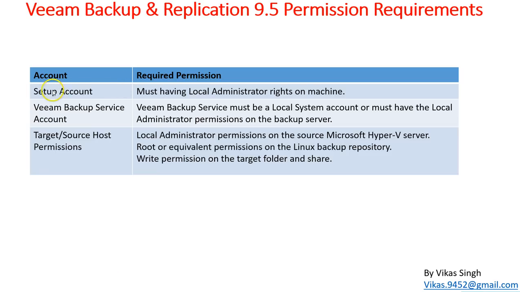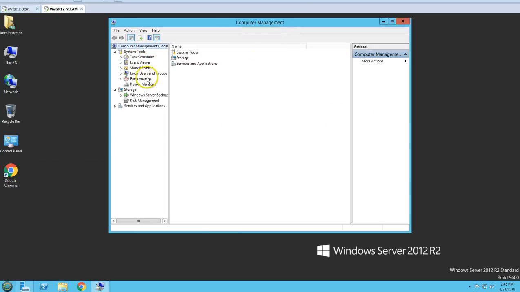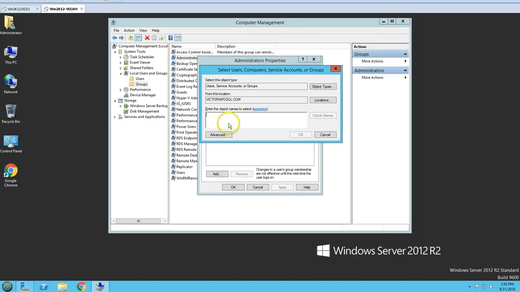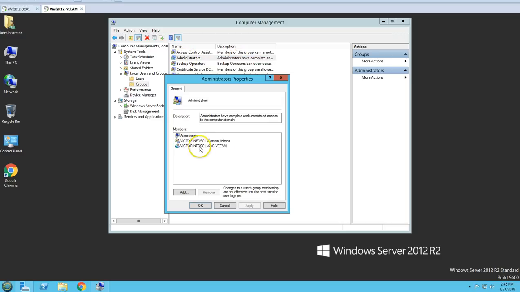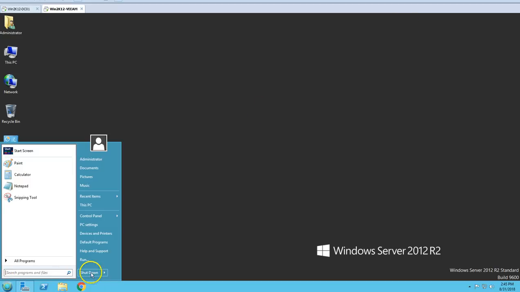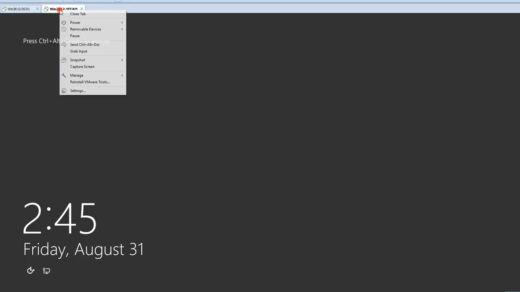Now I have to give this service account permission as a local administrator on the machine. I'm going to my Veeam server, opening computer management, and from there going to local users and groups. Under groups, I'm going to add this user account, SVC Veeam, as a local administrator. So this account is now administrator of this computer, so we can log off from this account and log in with SVC Veeam. So let's do this.